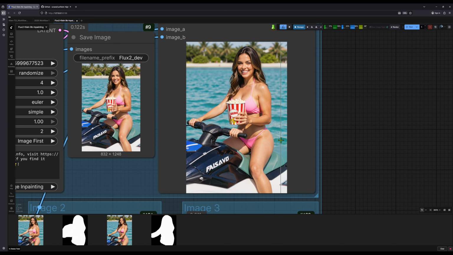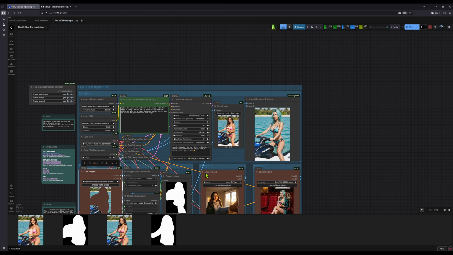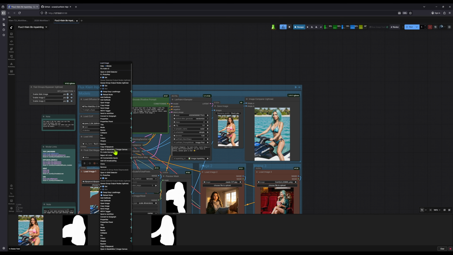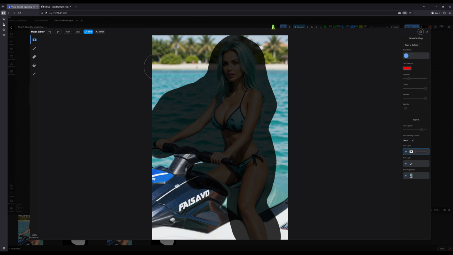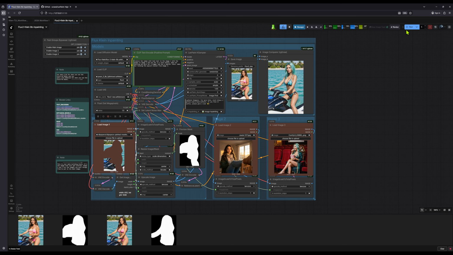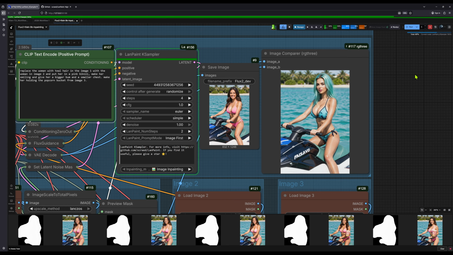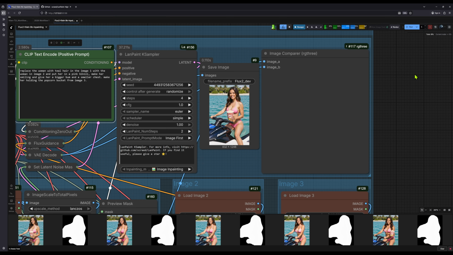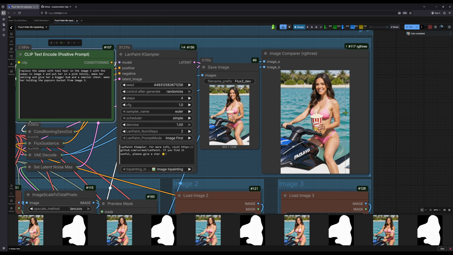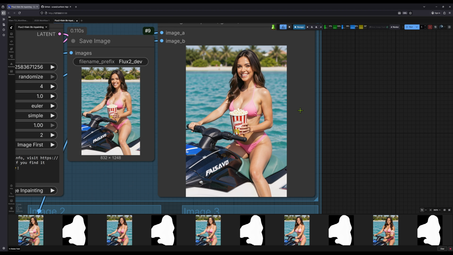Look at that. Big butt. Let's also inpaint a bit more. Right there. Okay, run it again. Okay, what do we got? The same issue. Okay, we got it. So sometimes you just got to generate a few to get it fixed, but she's finally not holding the jet ski and she's holding the popcorn bucket with the garbled text.